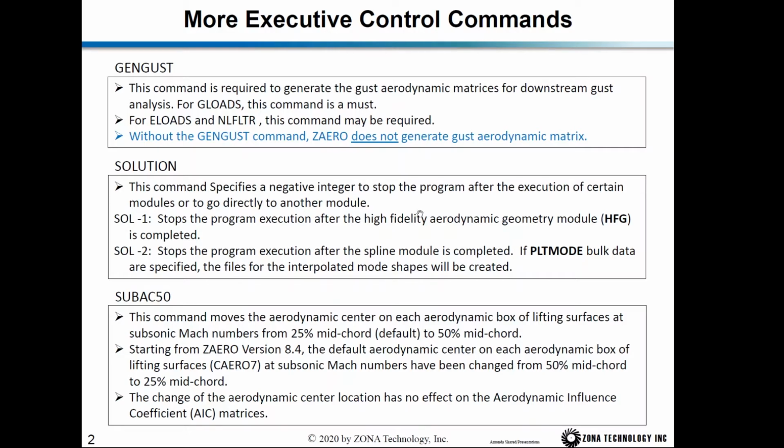And because if you don't specify solution -1 or -2, the next module will be the UASC module. Once ZAERO gets into the UASC module, it computes the ASC matrices, and for a large aerodynamic model, it could take a lot of time. So you want to use solution -1 and solution -2 to verify your panel model input and your spline input. And another one is called sub AC50.